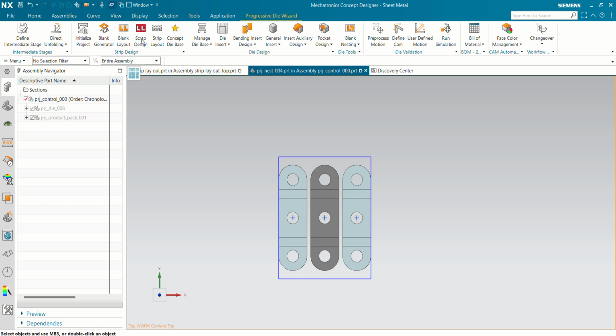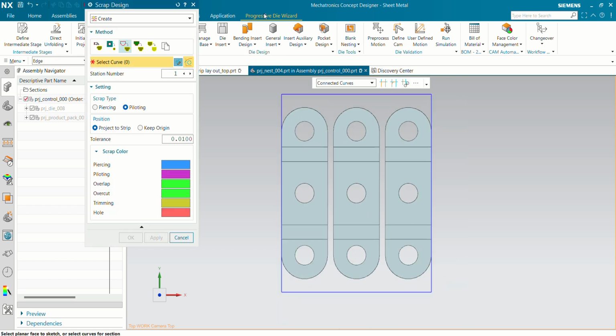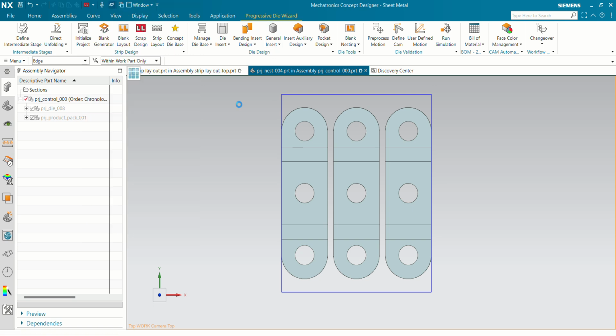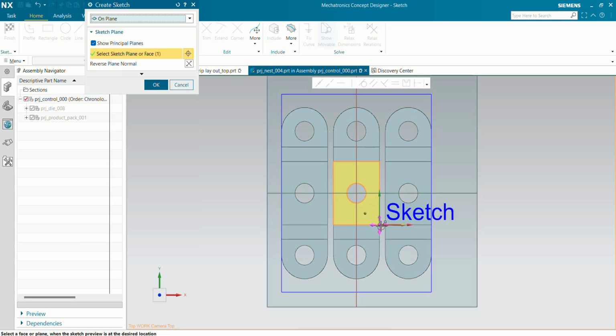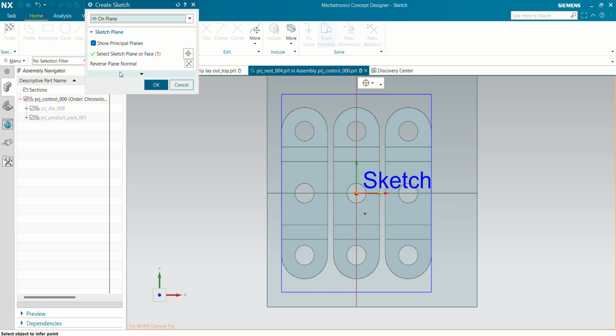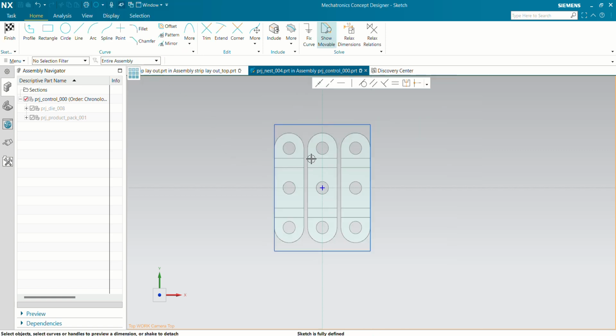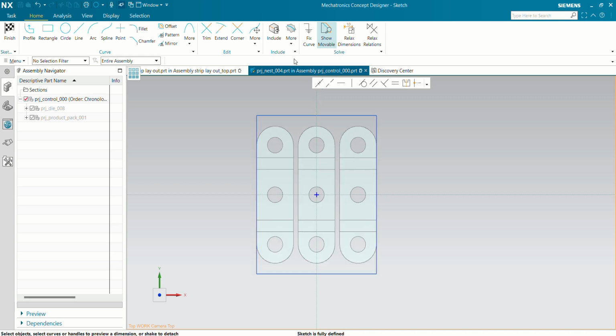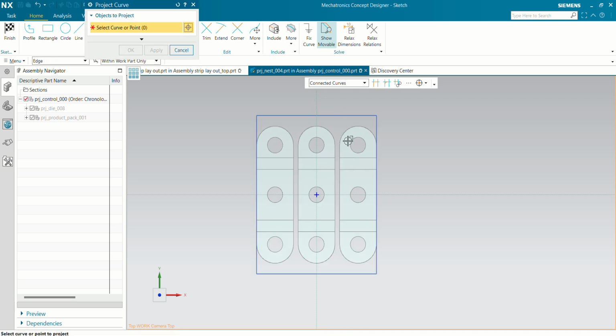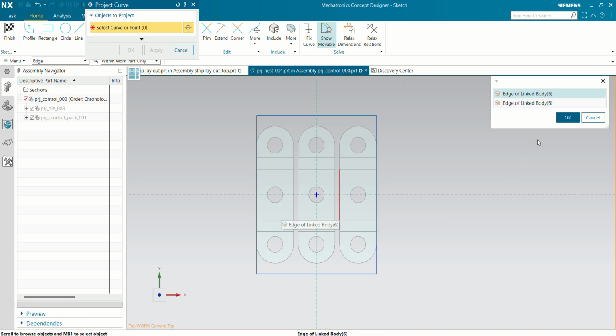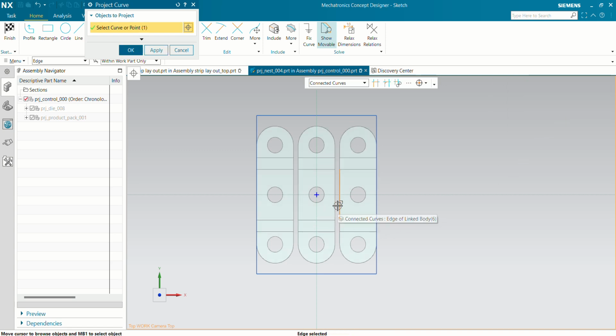The next step is graph design. In this stage, you can draw all the punches, the shape of the punches, according to your idea. So click on the sketch and select the face. Click OK. Here, click on project curve. Here I make a parting punch. So project the two lines. Click OK.